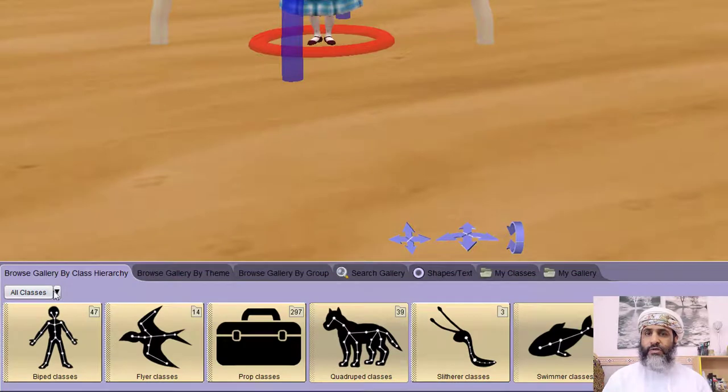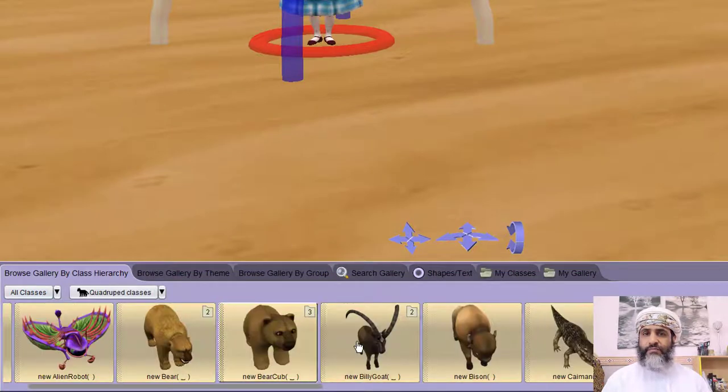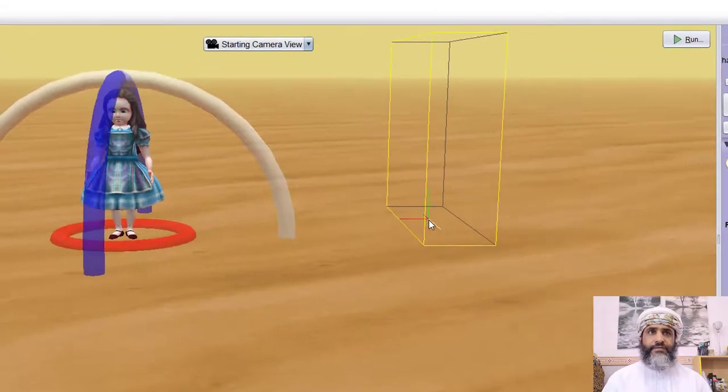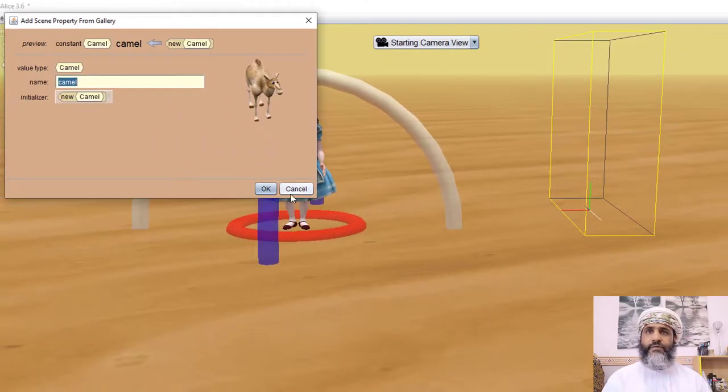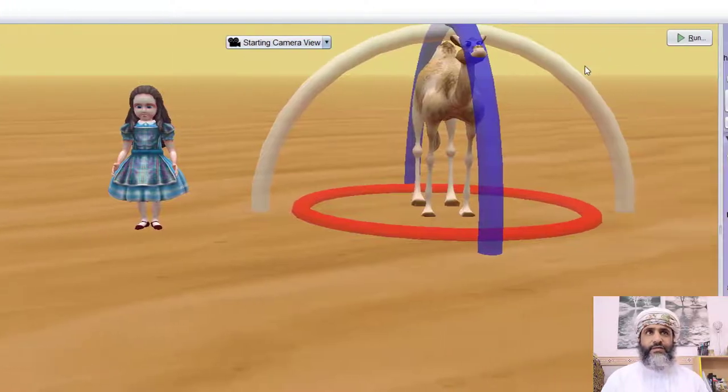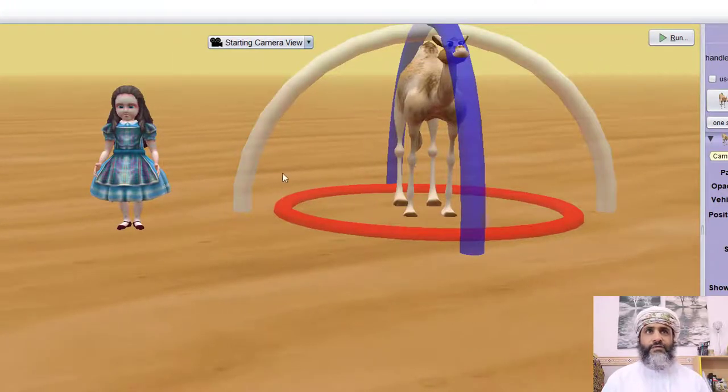Also again you can go and select for example a camel and drag it to your project. Here is the camel. As you can see here those curves and the circle are for rotation.